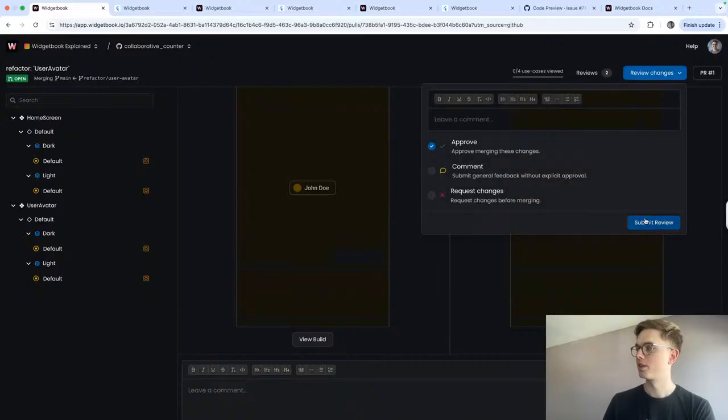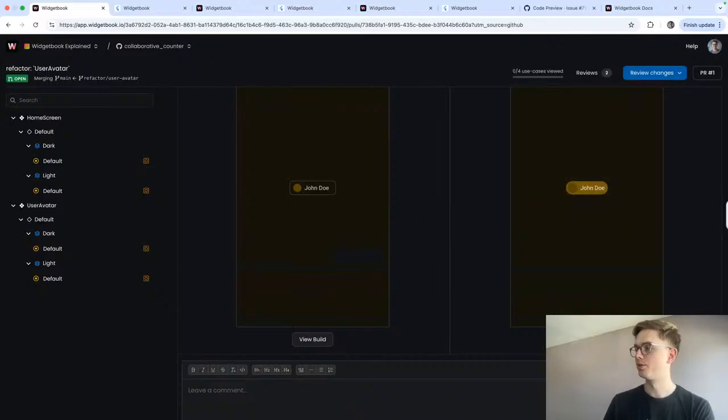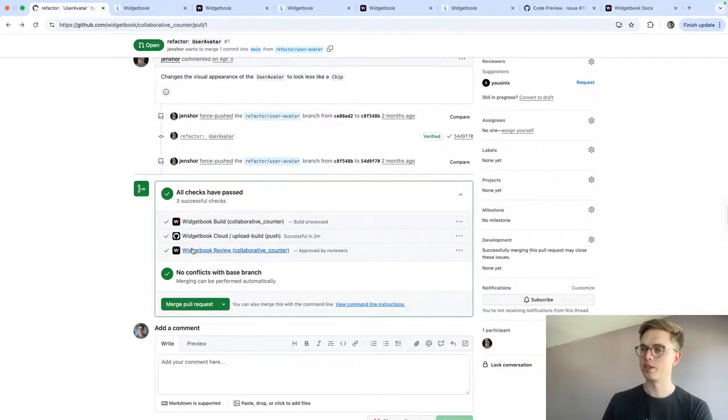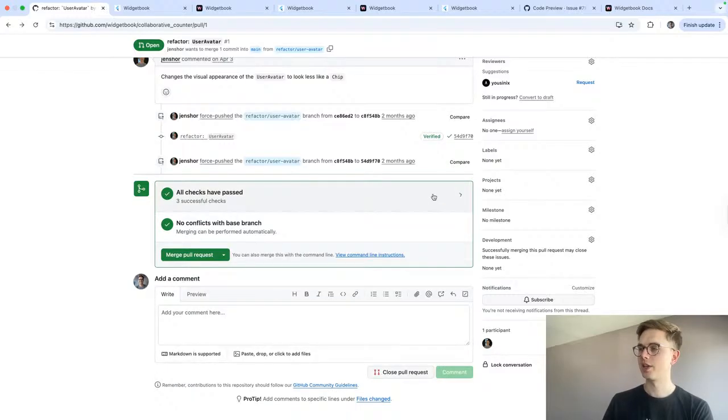And if I go ahead and approve my review, we notice, perfect, pull request review was submitted. If we navigate back now to GitHub, you can see our Widgetbook review is approved by reviewers, and we could now merge the pull request. So only once the changes were approved in Widgetbook Cloud can you merge a pull request. And that gives you as a developer really a lot of confidence.